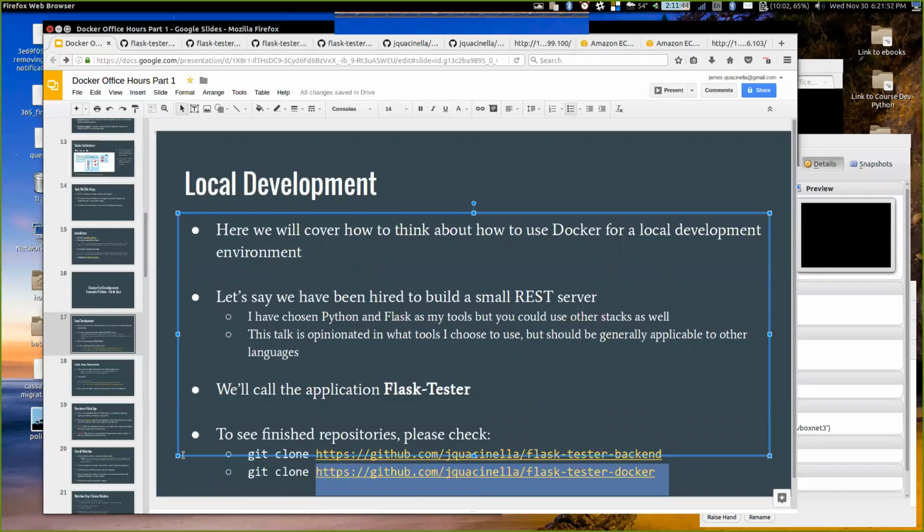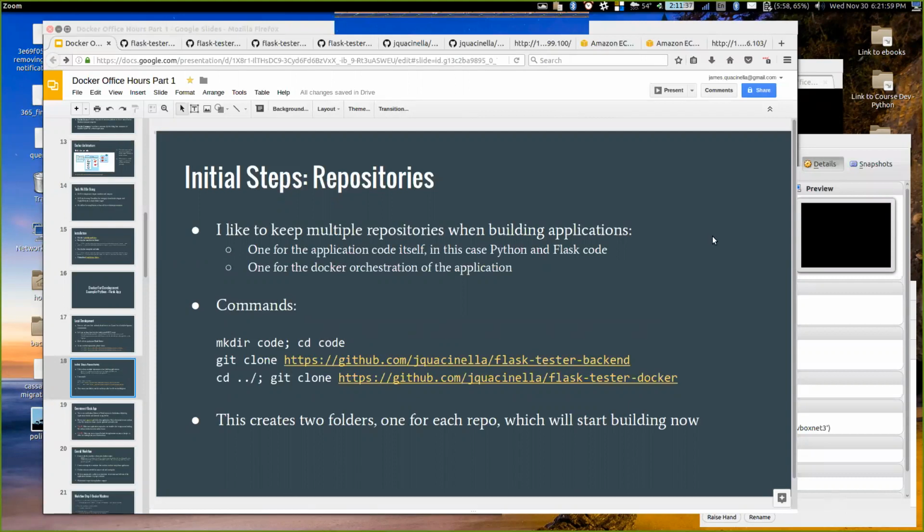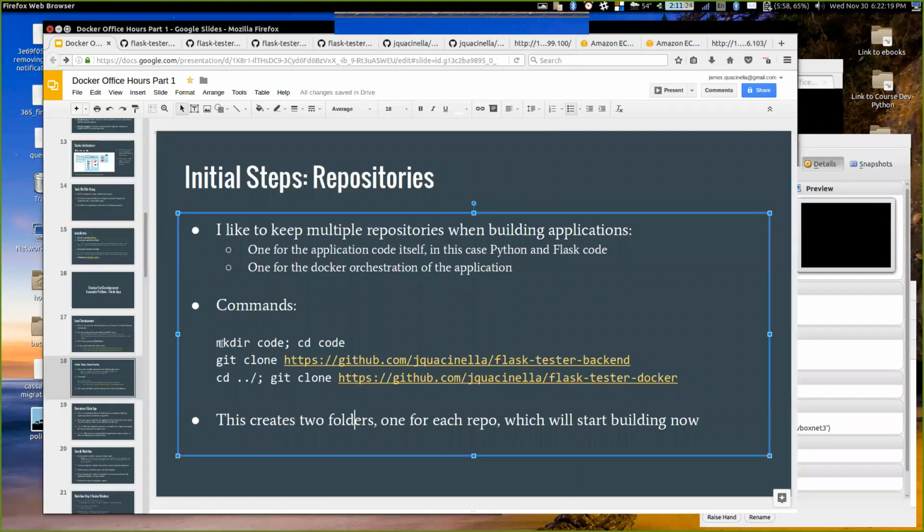In the next slide, I start off with the fact that I like to keep multiple repositories for any given application I'm working on. One for the actual source code itself, and another for orchestrating that application using Docker. I think this, in some cases, poses a little bit of a problem. If you want to keep everything in a single repository, I've seen people do that too. Again, this is just my way of doing things. When you're following along, these are the commands you would run to clone the code that I have for this example.